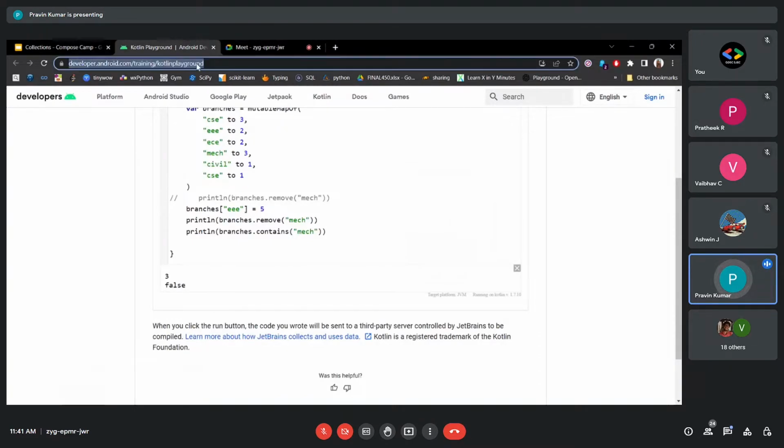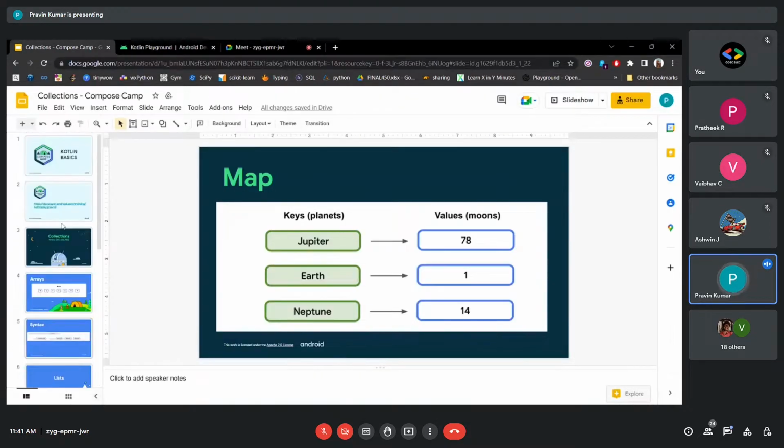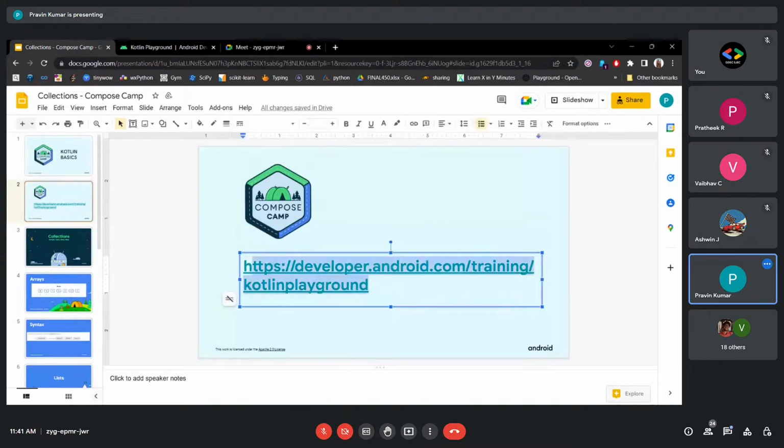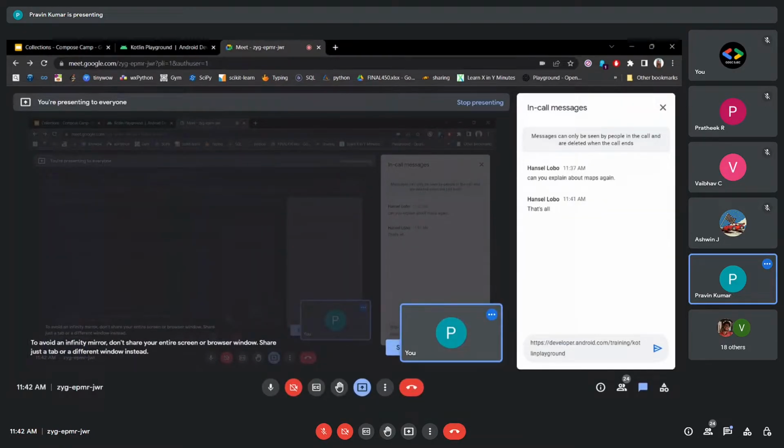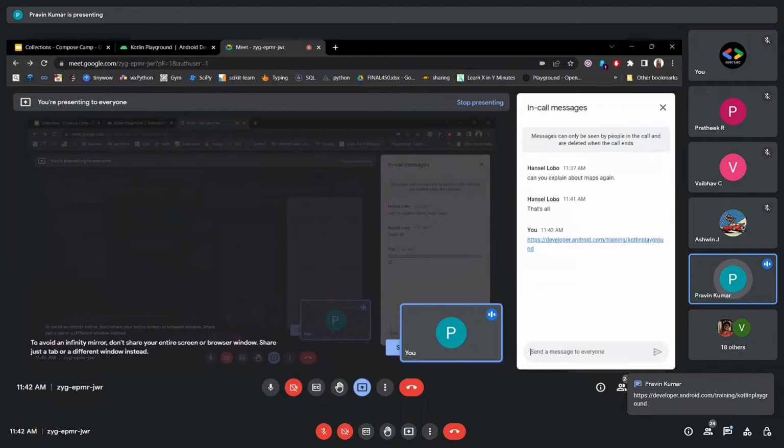The URL is developer.android.com/training Kotlin Playground. If you want, I'll just put a link. So you can try all the basic stuff here and then you can build on that.